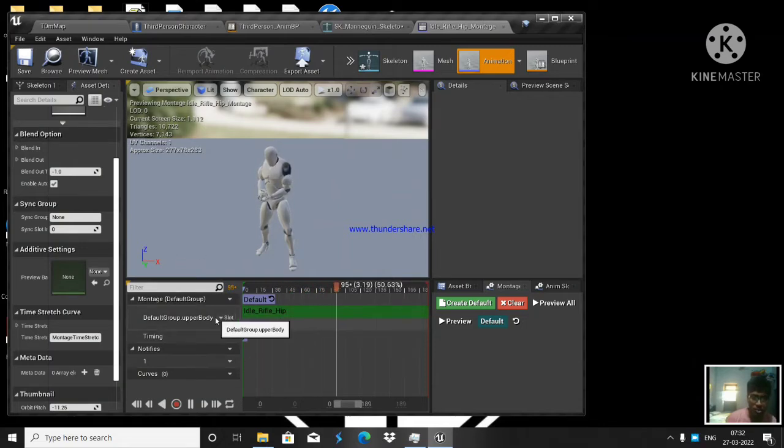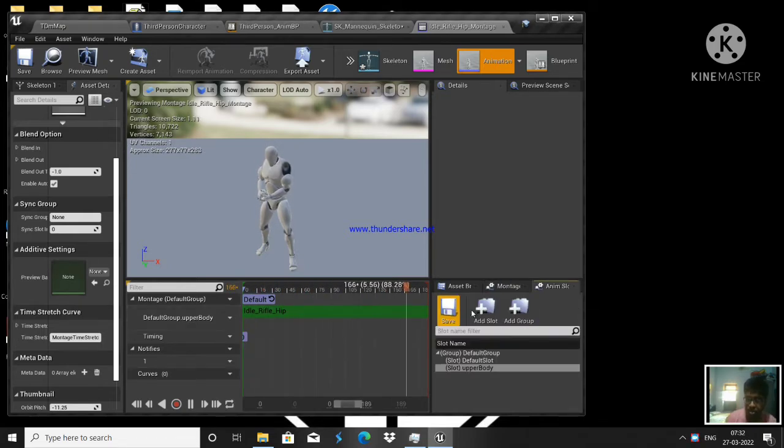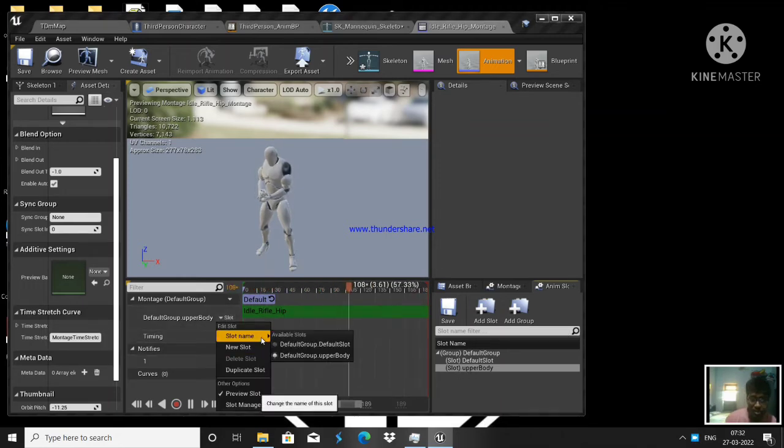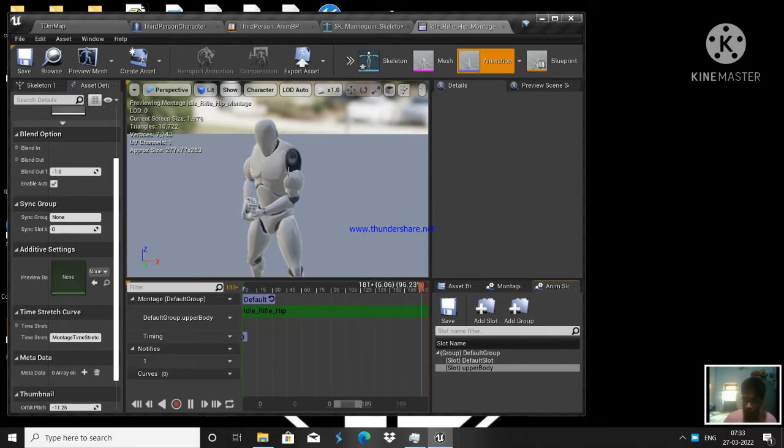Then what you need to do is, it will initially be in the default slot. Click on the slot and go to slot manager. Once you go to the slot manager, create a new slot called upper body and assign this slot to the upper body. Why are we doing this? Because we only have the idle animation, we don't have a walking animation. So essentially for our character, we are copying the top portion and neglecting the bottom portion. I hope you guys are getting it.